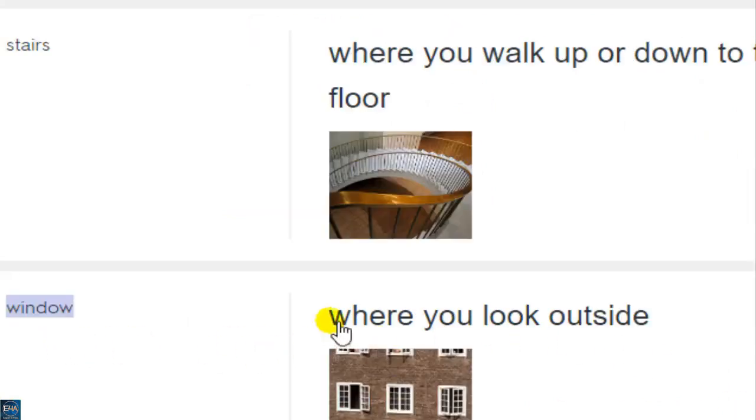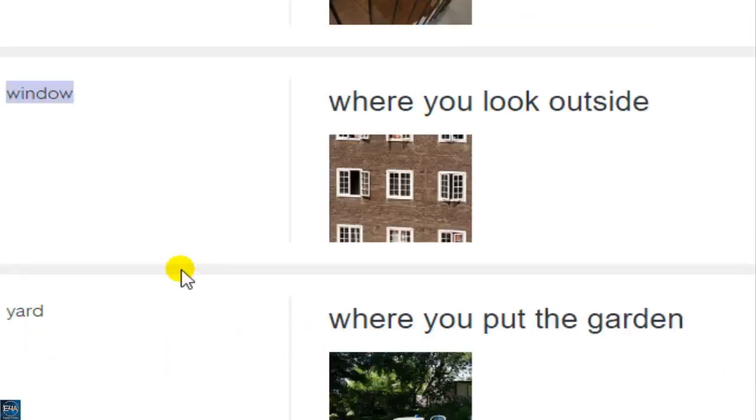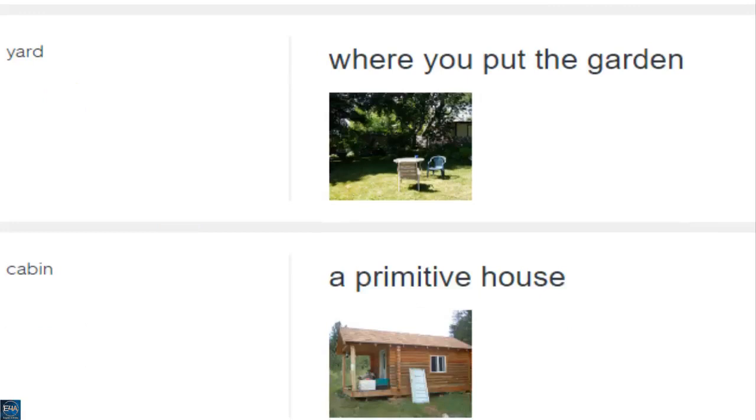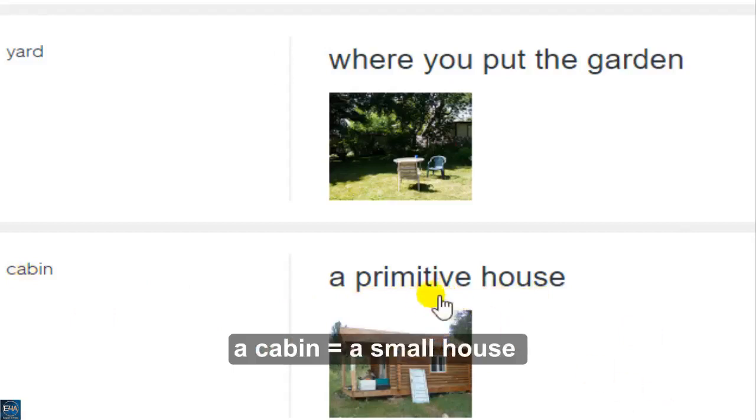Window, where you look outside. Yard, where you put the garden. Cabin, a primitive house. Primitive house, a small house.